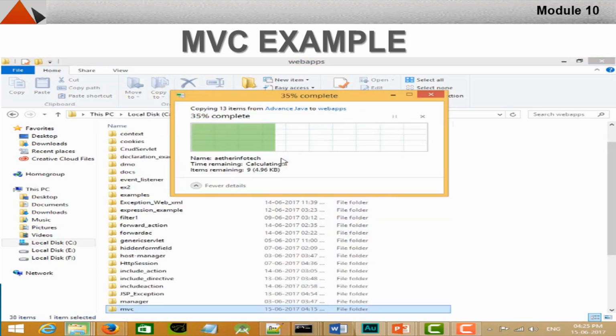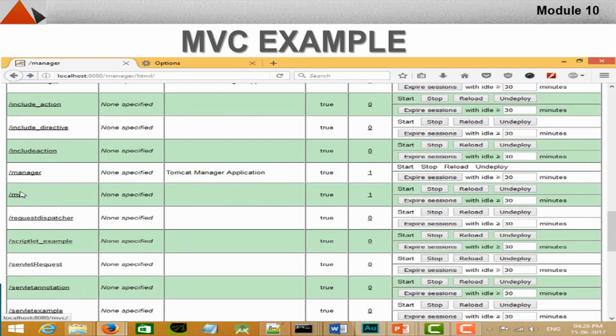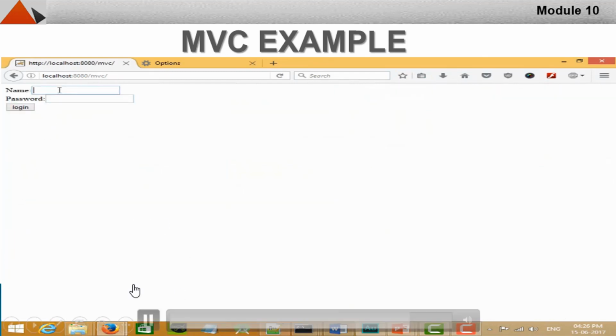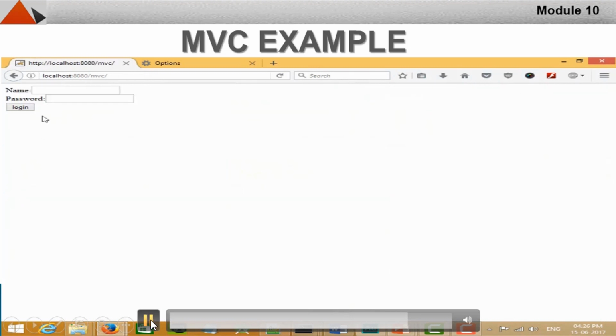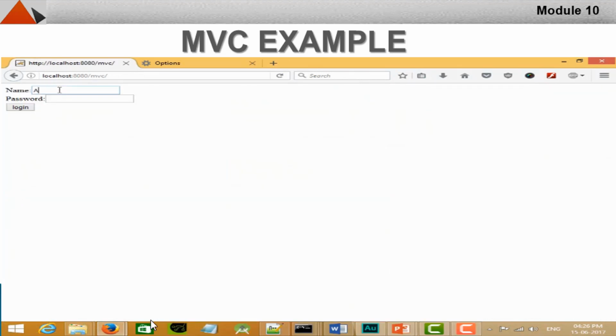Now open the command prompt. Compile the Java files to the classes folder in the WEB-INF folder. Now copy the root directory and paste it to the webapps folder of Apache's Tomcat folder. Go to the browser and open the server console. Refresh the page. You can find the folder name in the application list. Click on the link, the index page will appear.